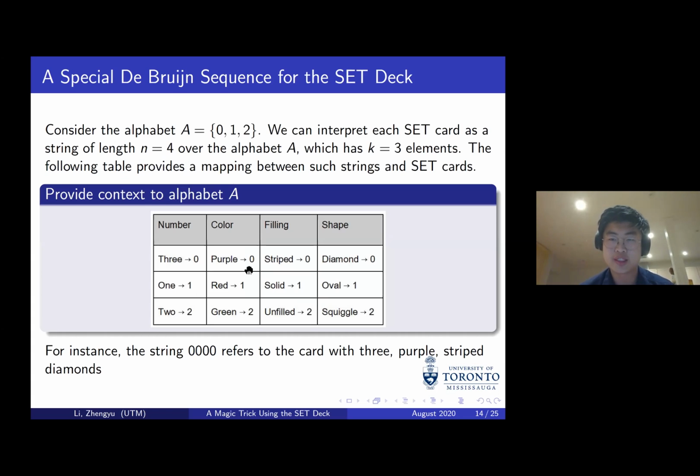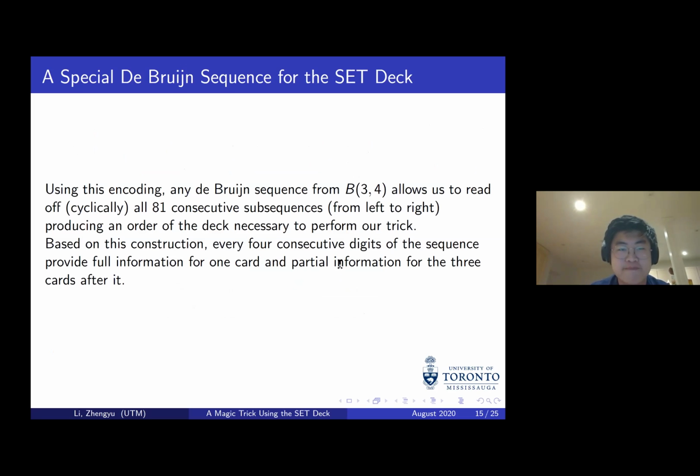The reason is that a Set card can be described by 4 features, and we can give a number to each feature. Sorry, not random, we're giving context in this table here. The following table provides a mapping between the strings and the Set cards. So for instance, the string 0000 will refer to the card with 3 shapes: purple color, striped, and diamond. That's how we're matching every single 4-string sequence to a Set card.